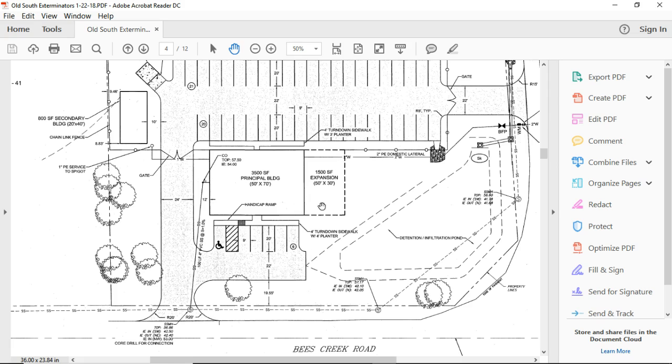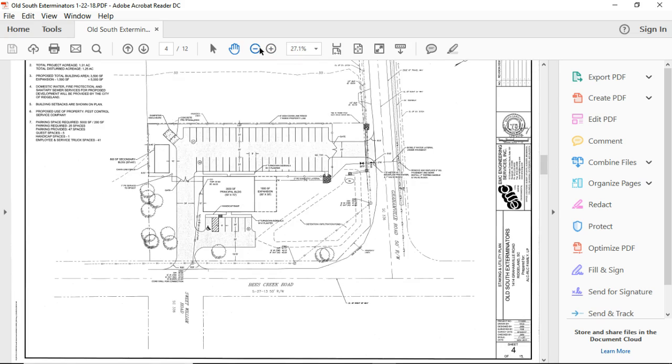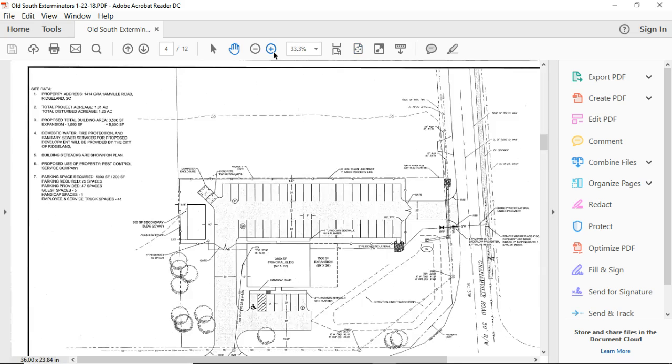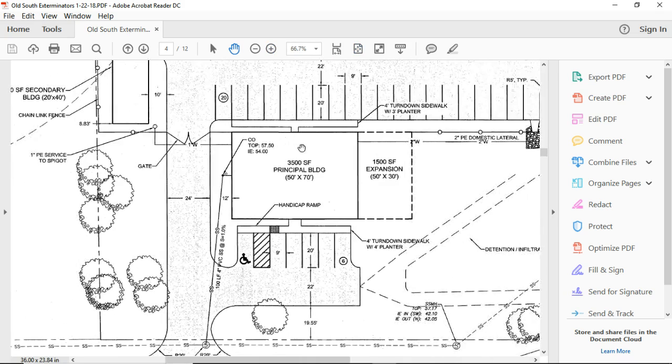We look at the site plan that a civil engineer put together. This is our building right here. Let's zoom into it a little bit. That's our building. And at some point, there's going to be a 1,500 square foot addition to it. We'll see here there's a sidewalk entrance, there's a bigger sidewalk entrance, and then there's a sidewalk on the side.